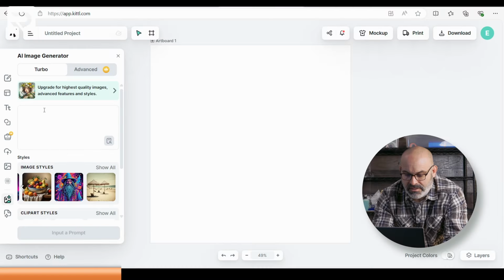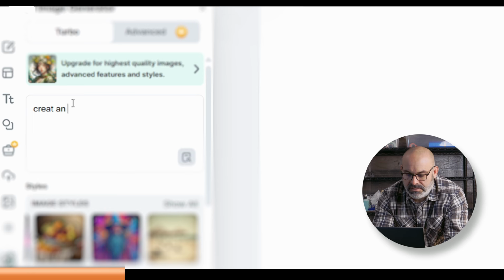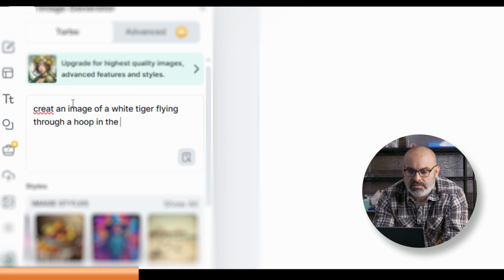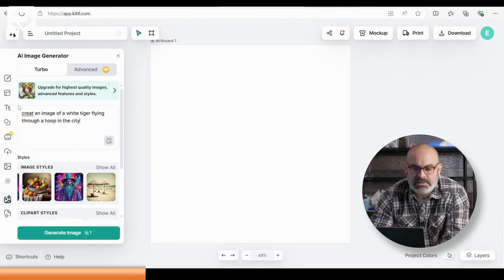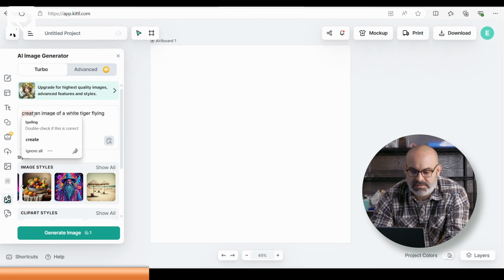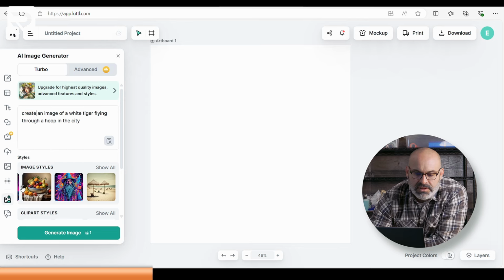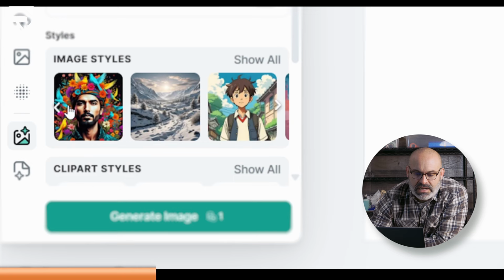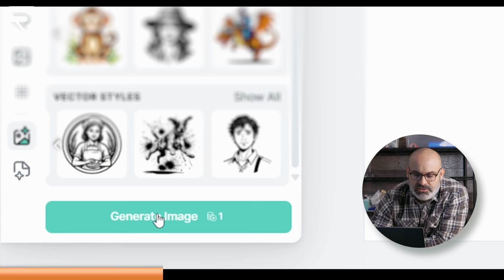Let's make a white tiger flying through a hoop in the city. So I'm gonna type that in. Let me see, create an image of a white tiger flying through a hoop in the city. Let me spell it right, or else it's gonna create something and not create it. We're gonna go with the digital art style just to begin with. So I'm gonna pick digital art, and I'm going to create the image.